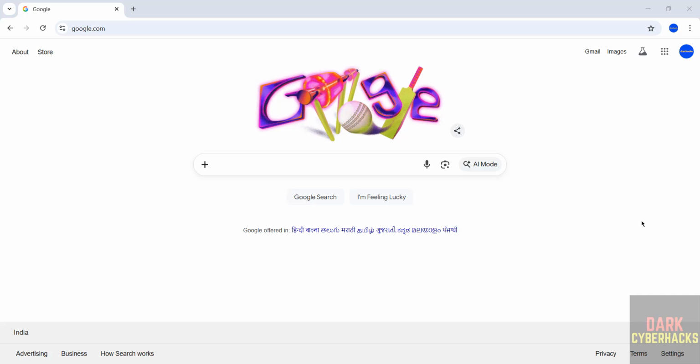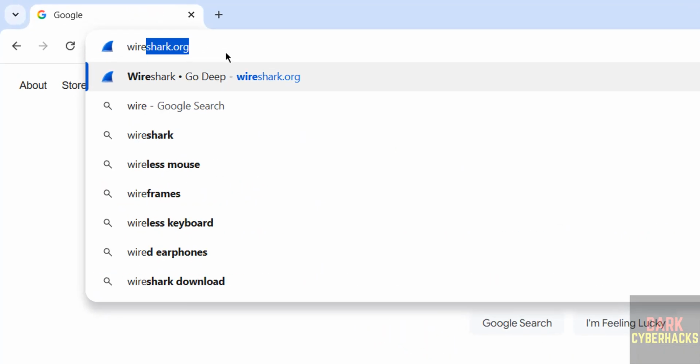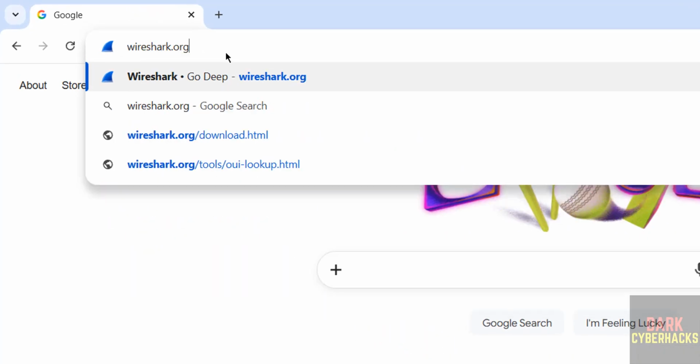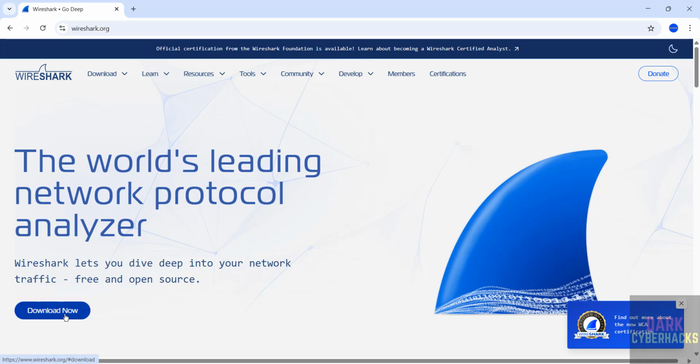Hello everyone, in this video we will see how to install Wireshark stable release 4.6.4 on Windows operating systems. Either it may be Windows 10, 11 or servers. Okay, first go to the Wireshark official website. It is wireshark.org. Then click on download now.